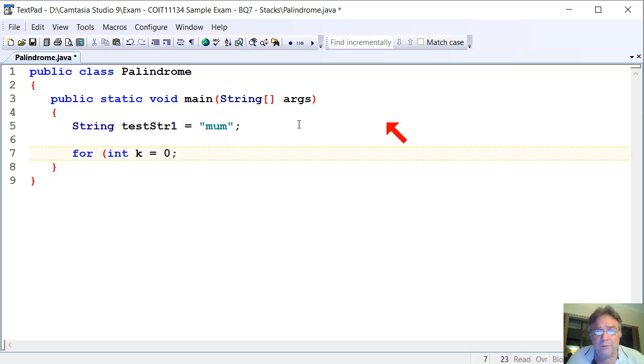int k = 0, and we're going to loop through the length of that string. So testString. I'm not going to call it testString1. Dot length. It's the length of the string, which is a method we need to call, not a property. k++.